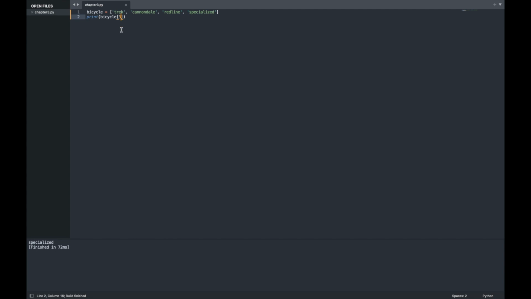Now we can combine this with the fact that we can do some operations on strings, which we learned about last time. So we can take bicycle 0, for example, which is track, and then we can call the title method on it, which of course capitalizes the first letter of our word here, and we see it has been changed accordingly. So we can combine those different concepts.